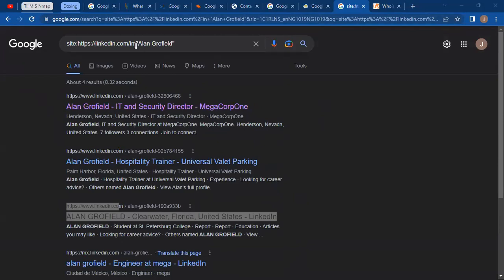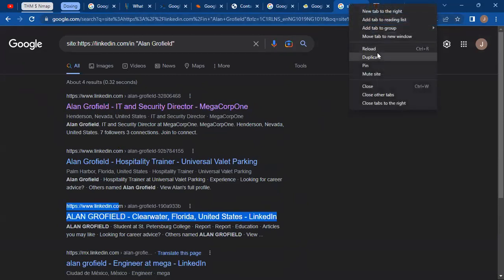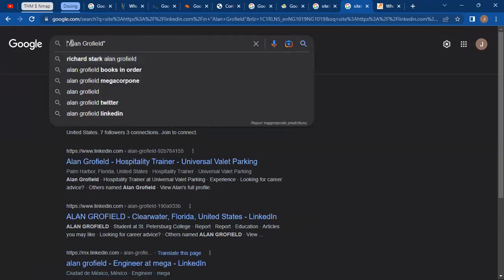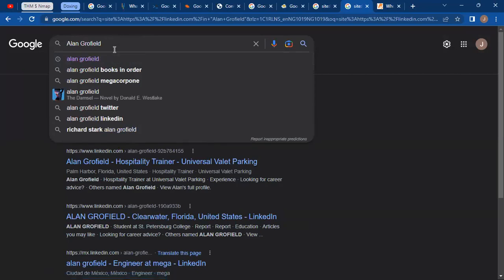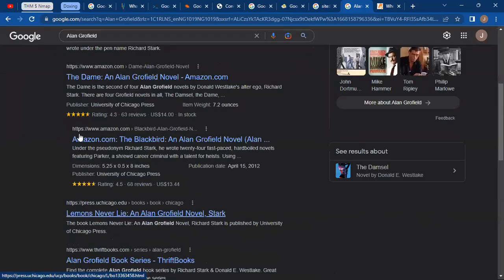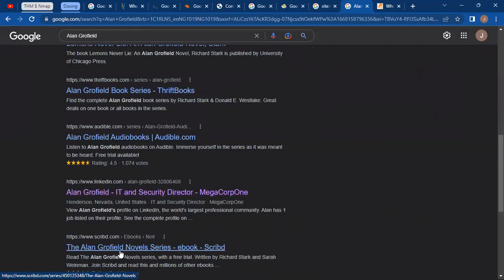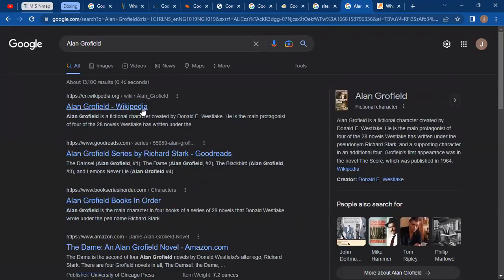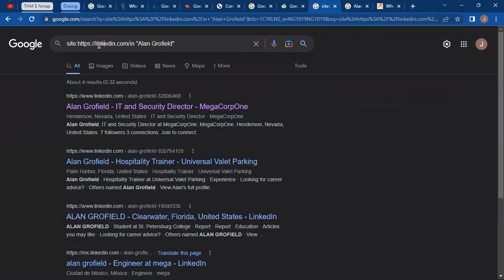So let's see the difference. I'm just going to right click and duplicate this tab, and search for this name. Let's say, for example, I paste this name on Google, right? When I paste his name on Google, I have information about him from Wikipedia, from Amazon, from press, from books, from LinkedIn, from Scribd.com. I have it from different places, but I want to narrow my search. I just say site, LinkedIn, Alfred.